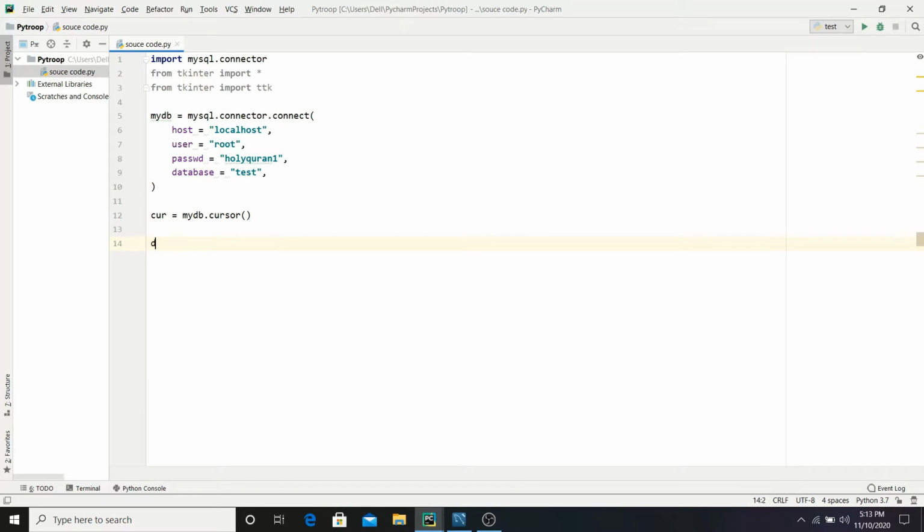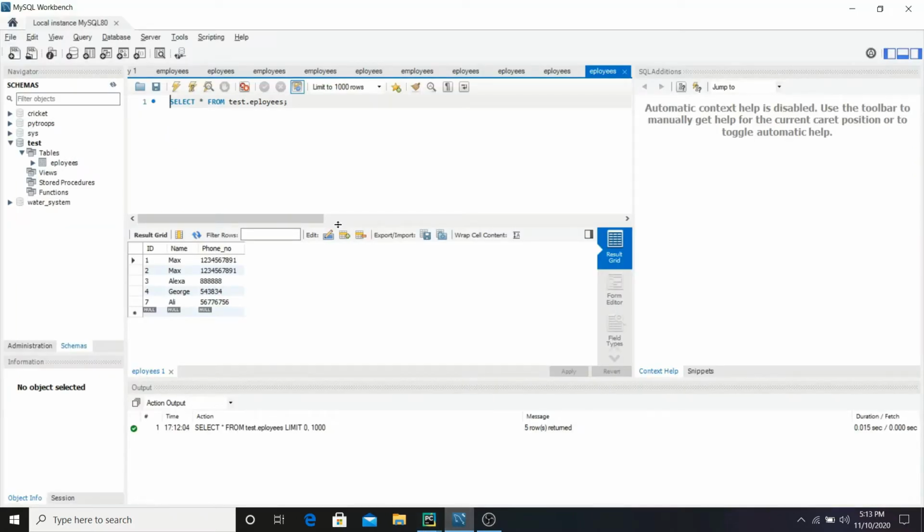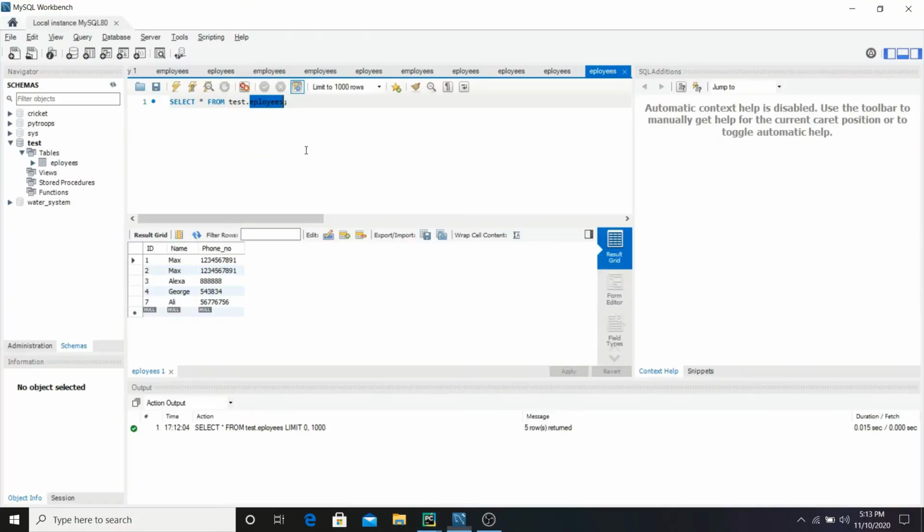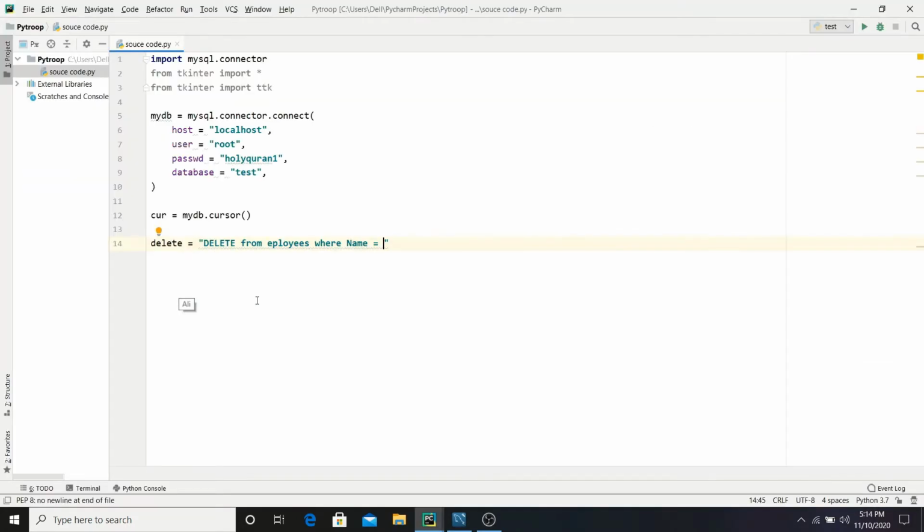So let's take a variable, let's say delete, equal to the query for delete: DELETE FROM, then write the name of the table, which is employees. Sorry, I have a spelling mistake there, so I just copy pasted it. DELETE FROM employees WHERE name = 'Ali', since we have to delete this Ali. Now just execute this query.